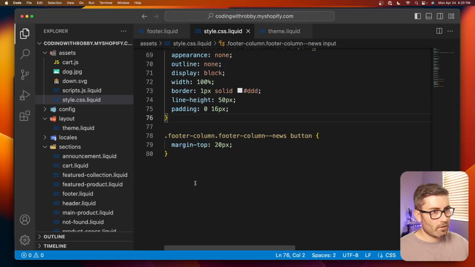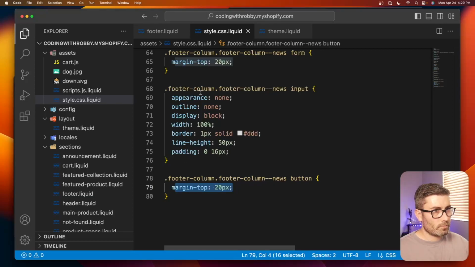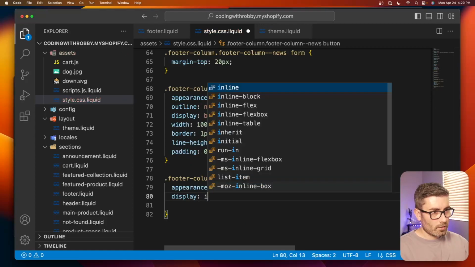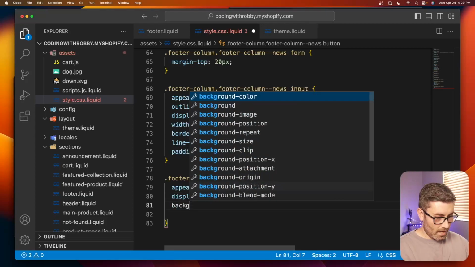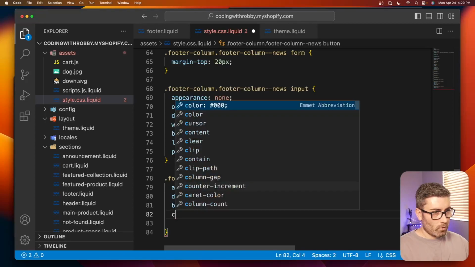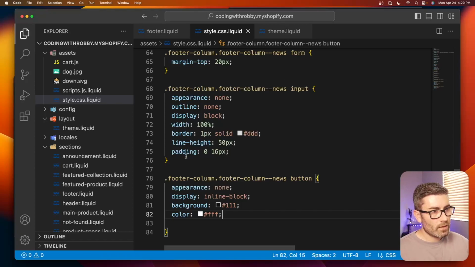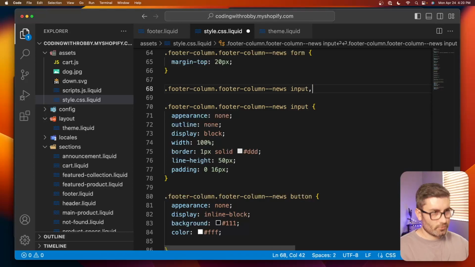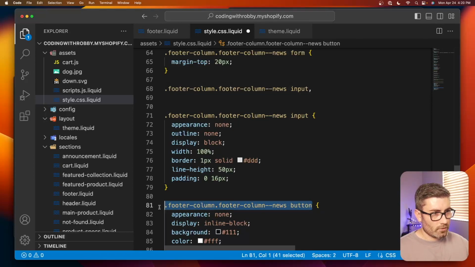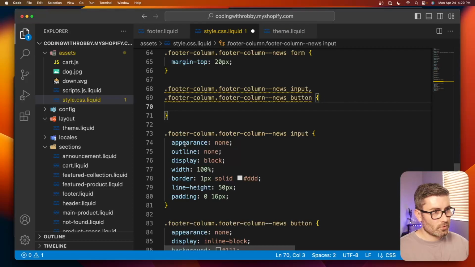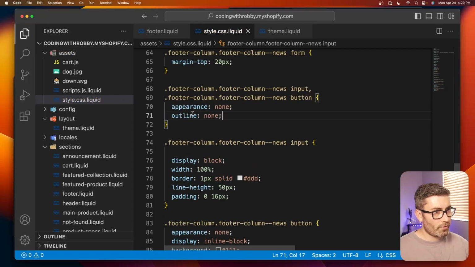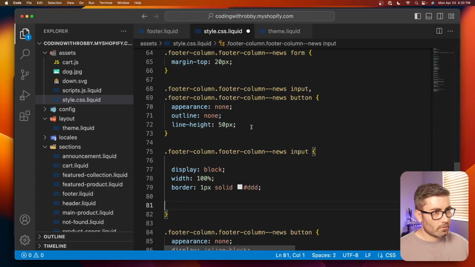Let's do our button now. So let's go down here, and we'll do appearance none again. And this time we'll do display inline-block. Let's go background number 111, color, we'll make it white. And we're gonna have some of the same properties, so I'm actually gonna do them both in one. Let's go like this, and it's gonna target both of them. So appearance none and outline are gonna be on both. Line-height's gonna be on both. Padding I'll put on both.